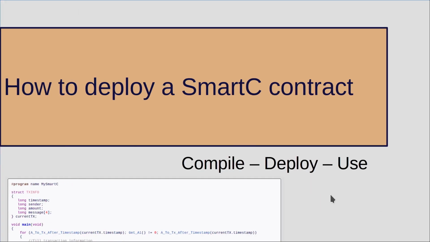Okay, that's the way that you do your deployment. It's very simple. All you can do is on the SmartC page, and then use your wallet to check the contract details and use it.